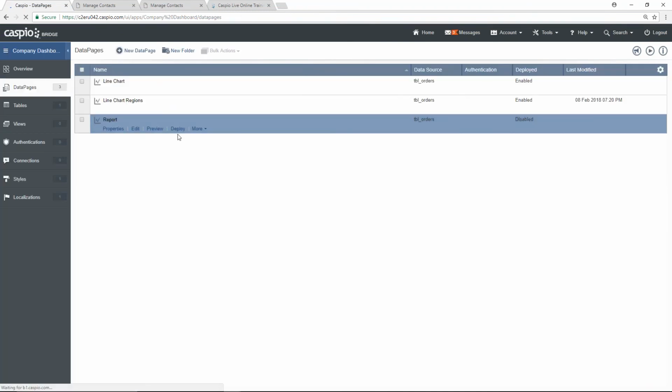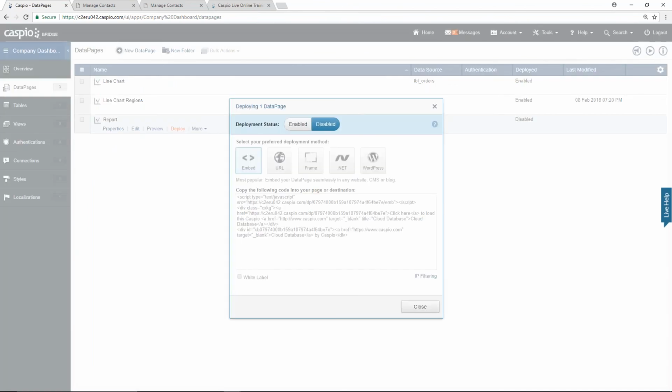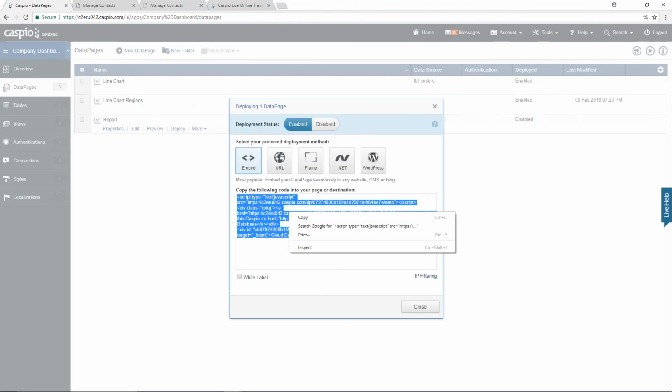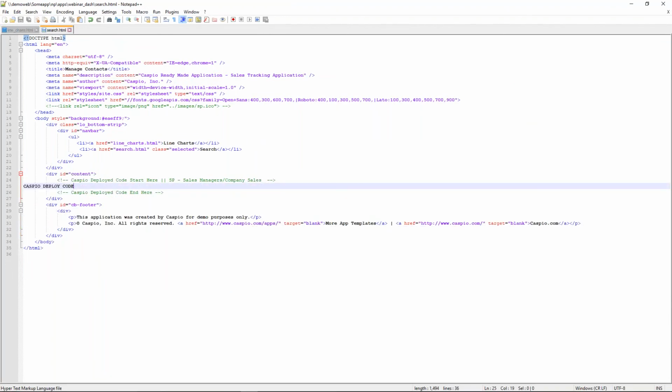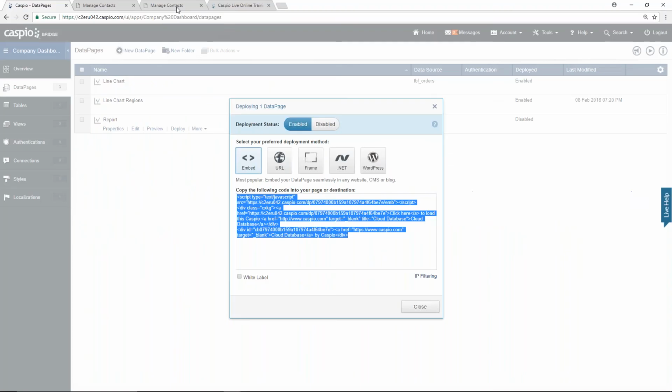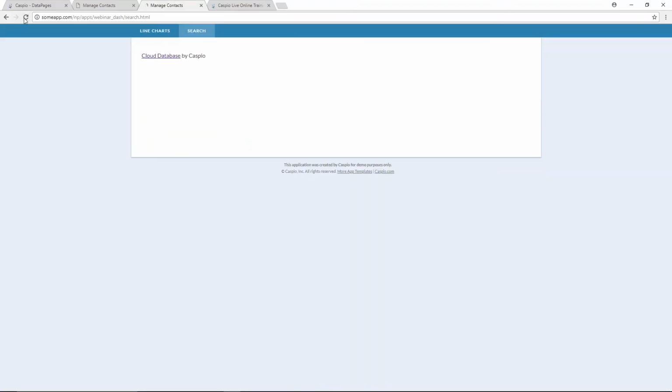And once again, we're going to hit deploy just like before. Enable access, grab my deploy code, go to my web page called search, and I'm going to paste my Caspio code. Publish, refresh, and there's my search interface.